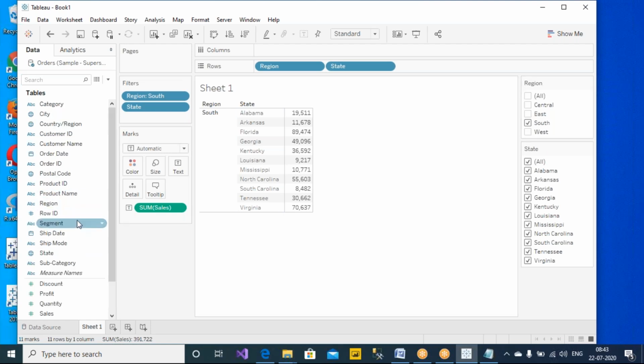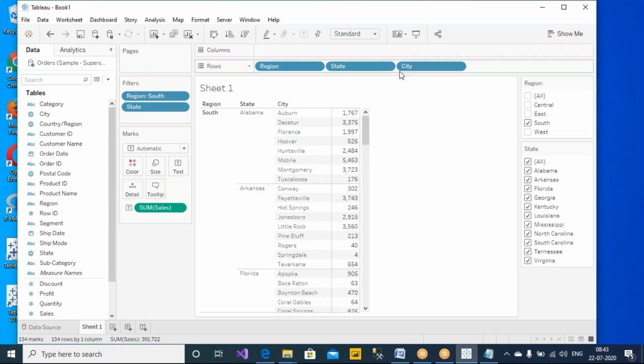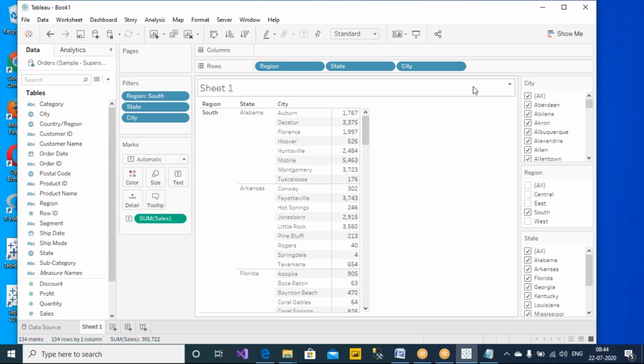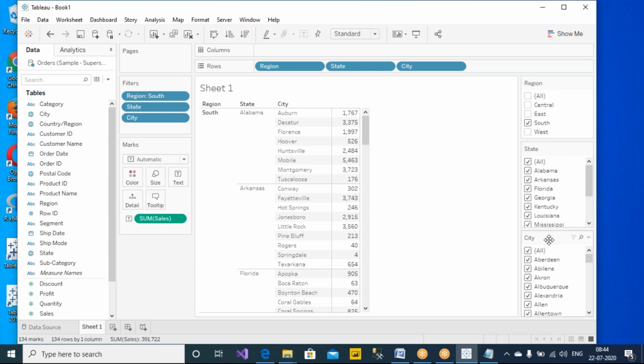Now let's say I want to drag city now. I want to have city as well. Now I want to have this city related filters on the screen. Okay, right click here and then say show filter. And then city is going to the top. Hey, you are a child, you should not go to the top. So come down. So it should be after state. So put that information here.